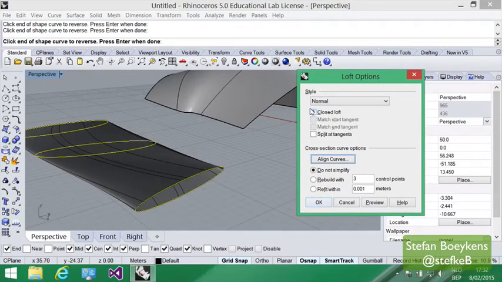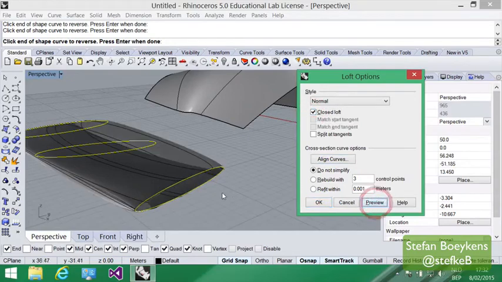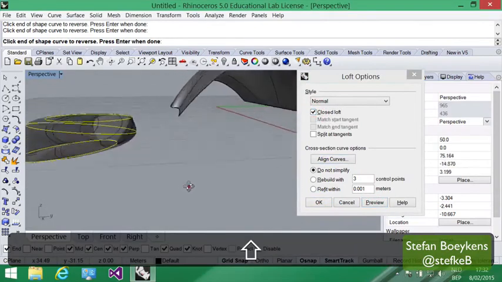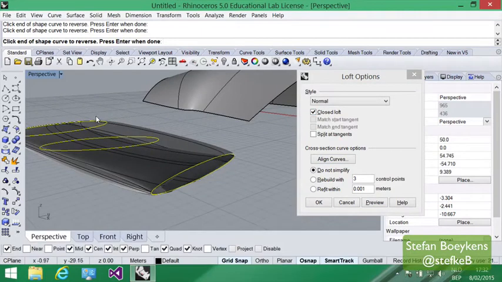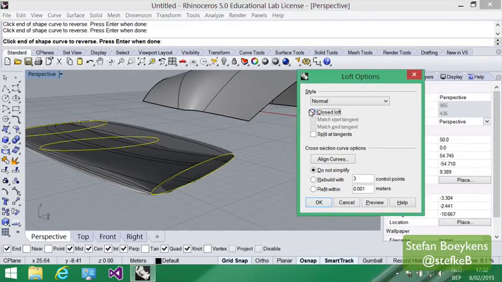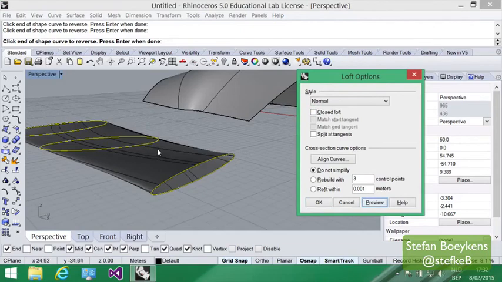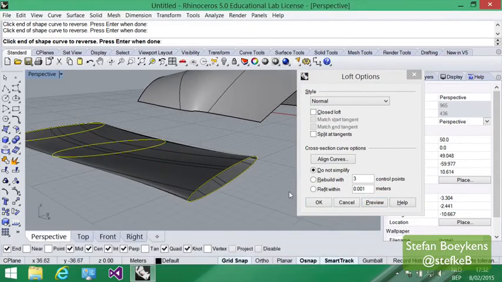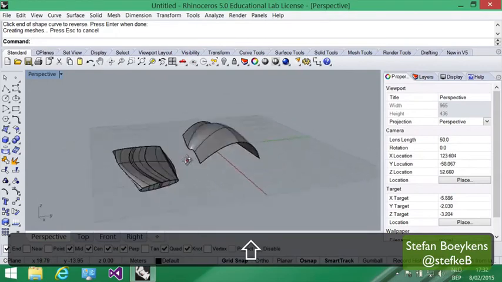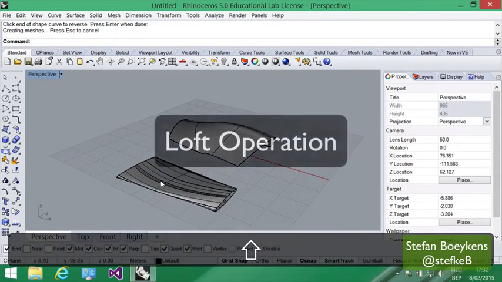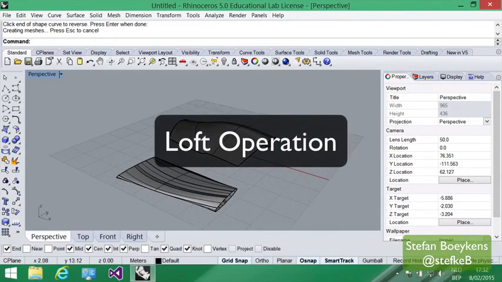We can also say we want a closed loft. Let's see what that brings. Not exactly the best solution here. What it does is connecting the last curve back again to the first curve. So there is the curve, the surface continues over the last curve back into the first one. But it's not a good solution for this particular example. Okay, so these are 2 applications of loft using closed curves and using open curves.